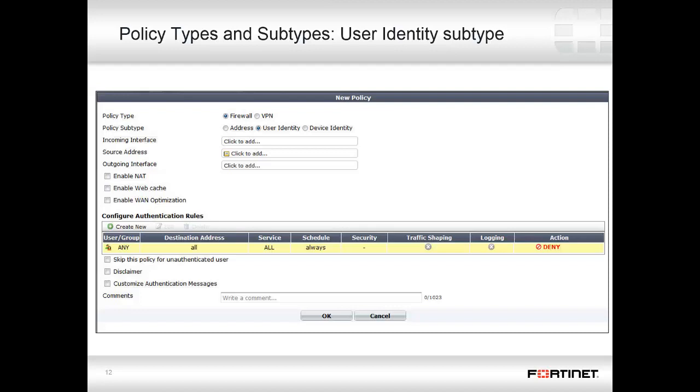Authentication will be covered in more detail in the authentication module, but you can see here that at the top of the policy you have some of the same options of an address policy. However, in the middle is where all the real action takes place: who is allowed through, and with what inspection rules on their traffic.